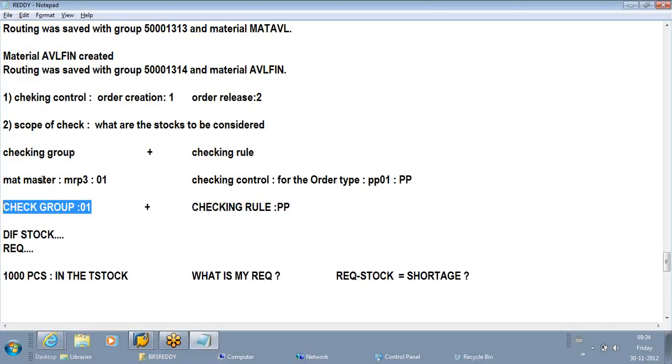How do I know which checking group is to be followed? Because you are checking the availability of this particular material, and in the material master in MRP3 you have maintained the checking group, right, Chandra? Yeah. Okay, I am checking during order release or order control. Let us take order creation as an example. For order type PP01, during order creation, what is the rule to be followed? It is PP. So you got the checking rule and the checking group.